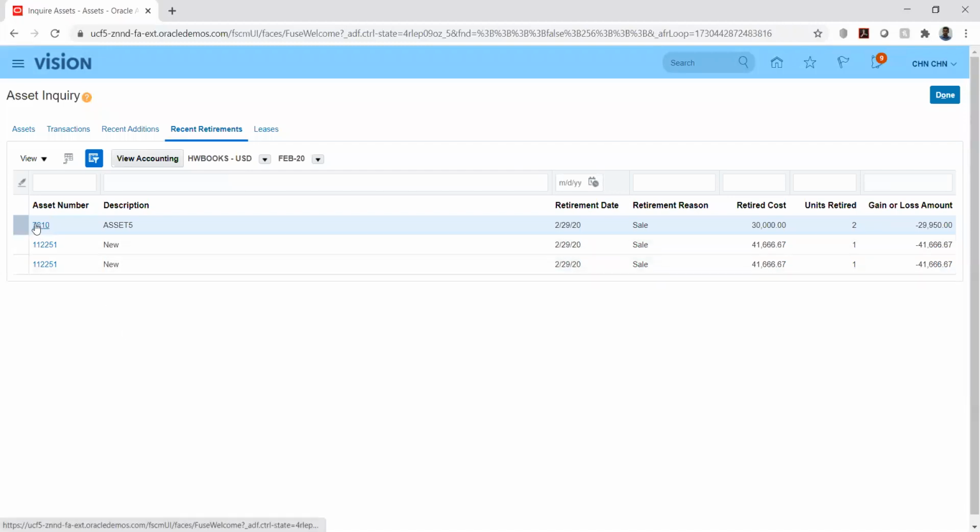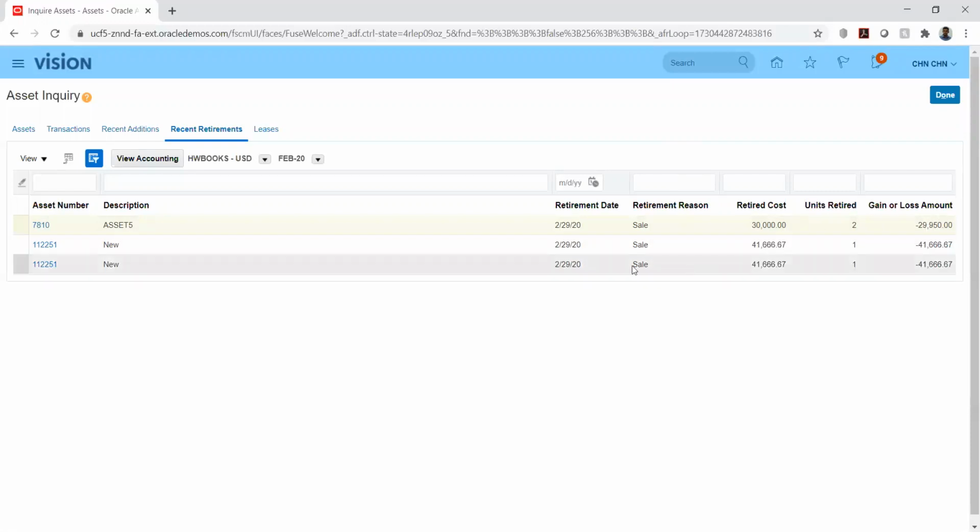We could see our asset number, that is 7810. We have given the reason as sale, and the total cost that was retired is 30,000, which means each asset cost is 15,000. So we have retired 2 units. We could see the gain or loss here, which is minus 29,950. This is derived based on the NBV, that is net book value. That is understandable, so I'm not taking much time explaining the gain or loss amount.